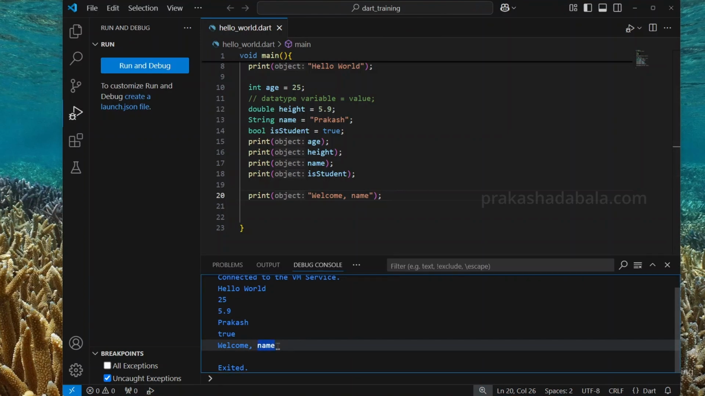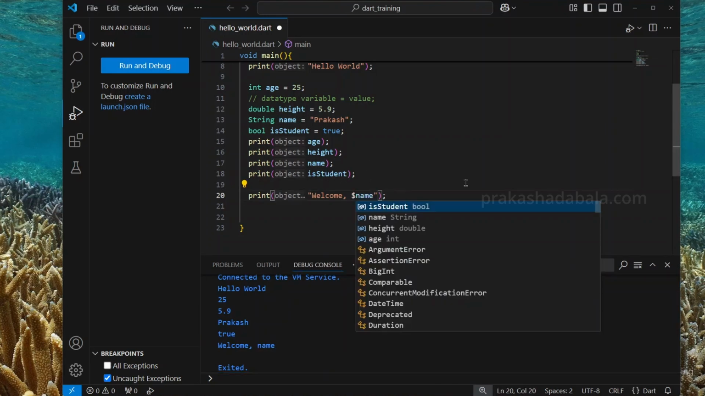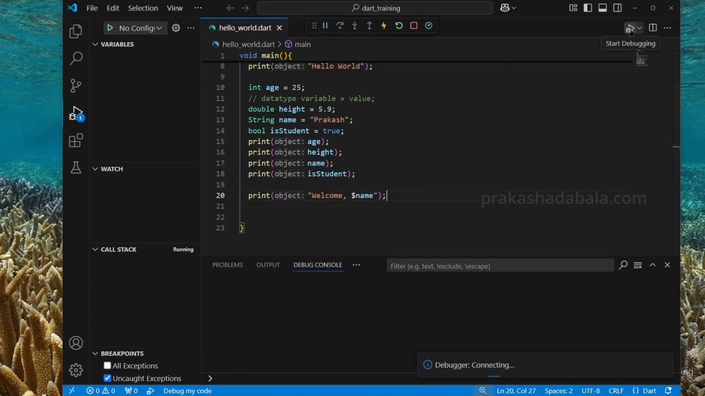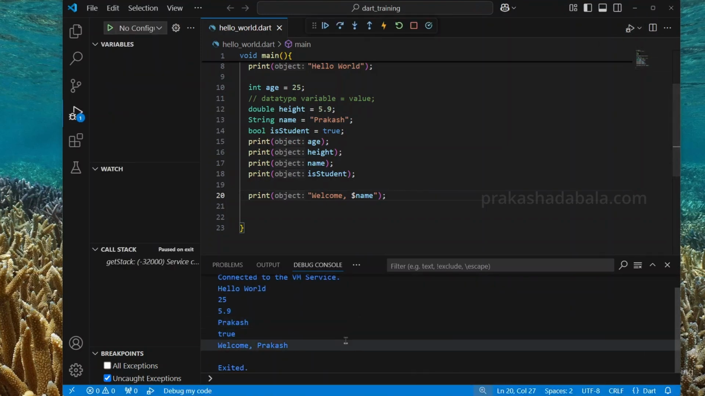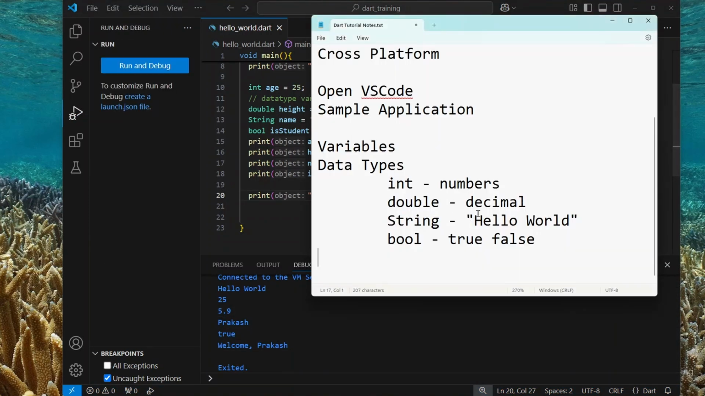But actually, the expected output should print the variable value, but it is not printing the value. So to print that, we need to use the dollar sign. If you use the dollar, the compiler will consider this as a variable, which means it will get the value from that variable. Let us run it once. Okay, so this concept is called string interpolation.